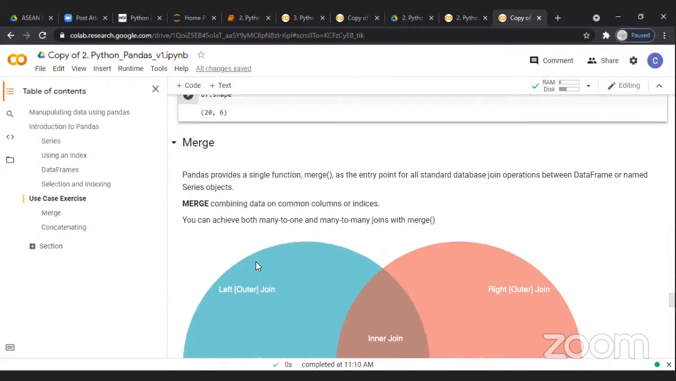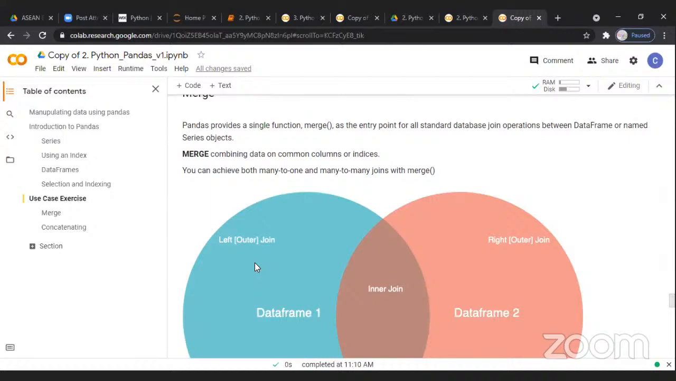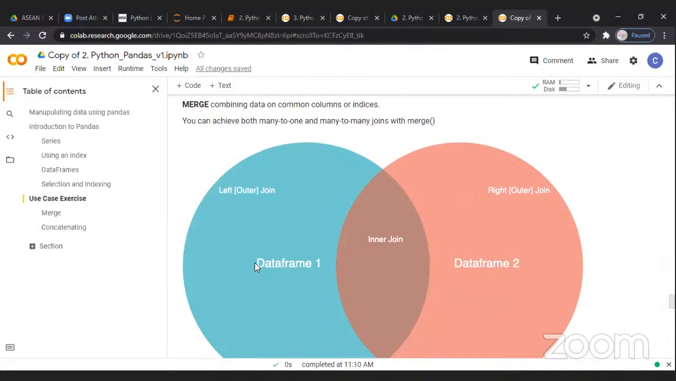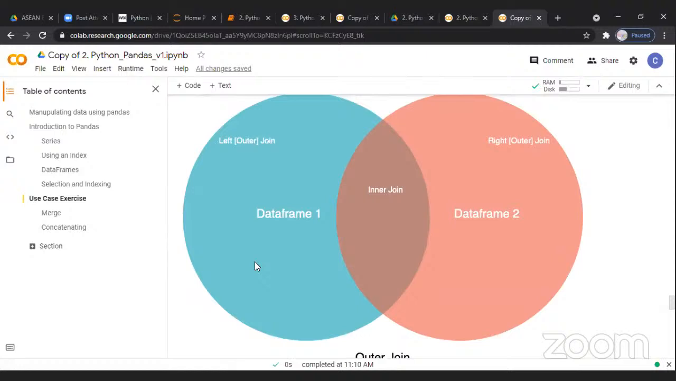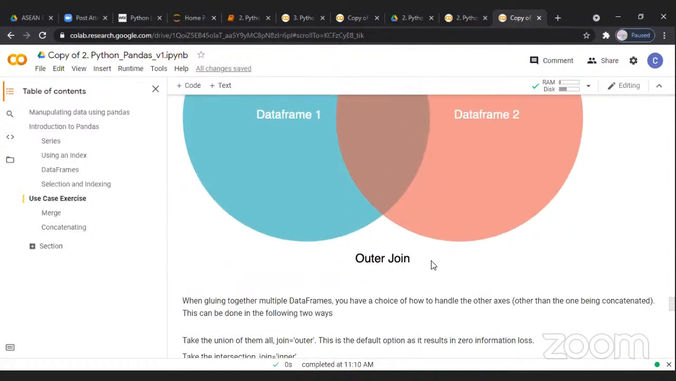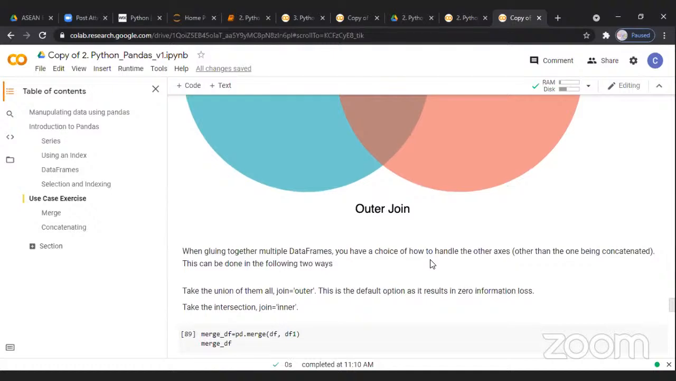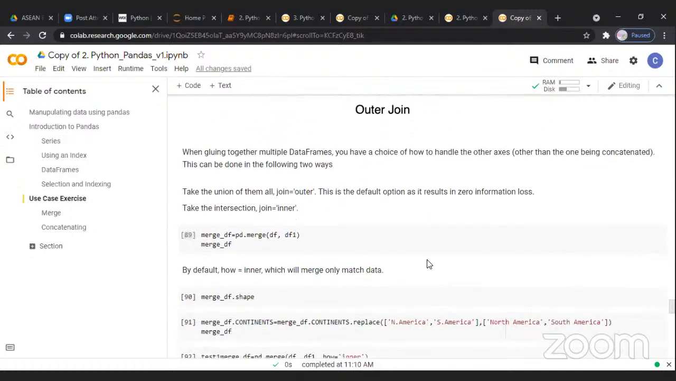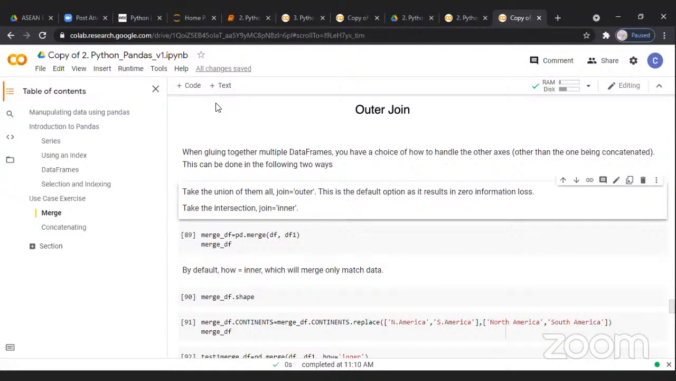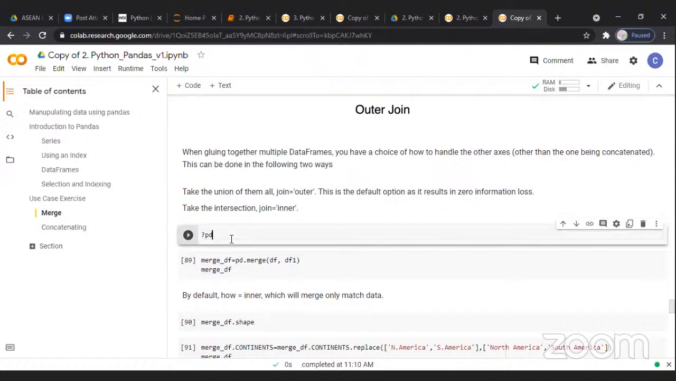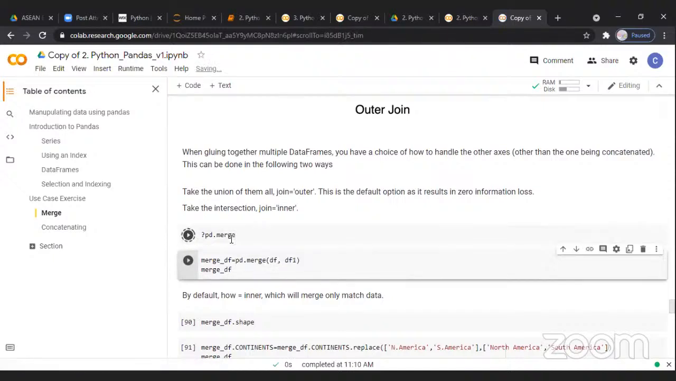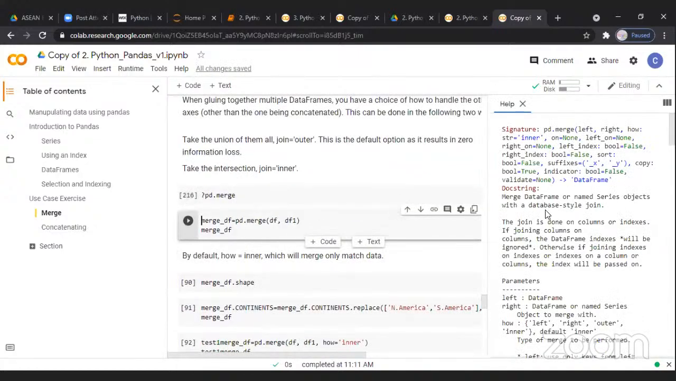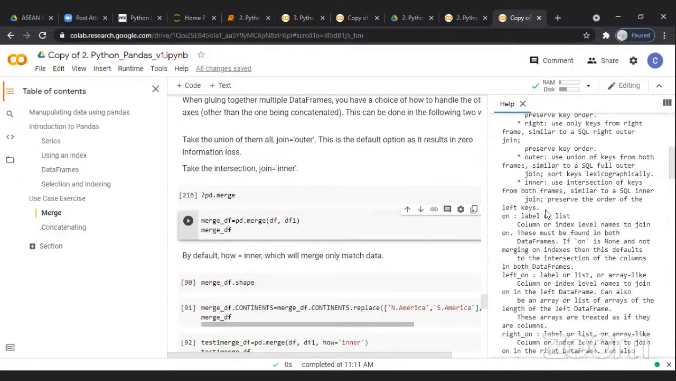Pandas provides a single function we call merge. Merge combines data on common columns or indices. You can achieve one to one, many to one or many to many joins by using the merge function. I think this is simple statistics that everyone already knows. This is an inner join, left outer join, right outer join, and the outside is outer join. When gluing together multiple data frames, we have a choice: whether we want an inner join, outer join, left or right. If you're unsure what I'm talking about, as usual, we can check what pd.merge is. It will give you a guide on what it's all about. At the bottom of it, there is always an example of how to use this function.